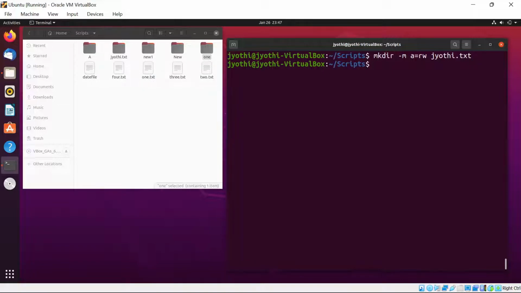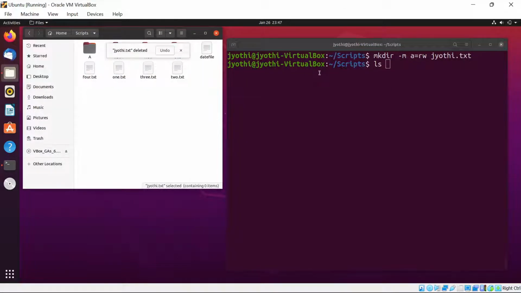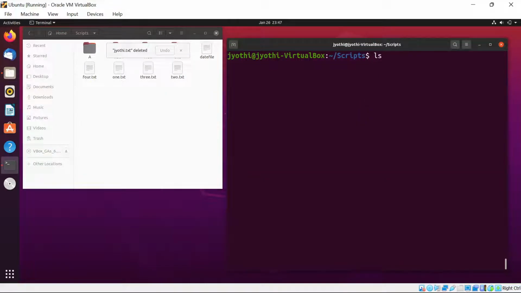It is done. Now let us see ls. Did you see jyoti is created here? Yeah, it is created. This directory is created. The directory name is jyoti.txt. Okay, to avoid this confusion, let us give jyoti itself. Okay, now let us see ls -l.